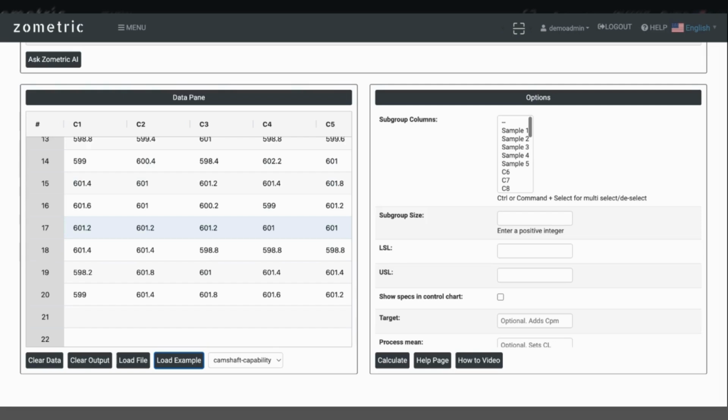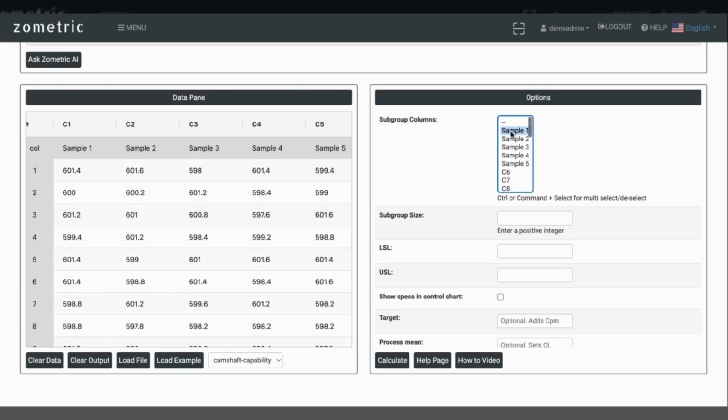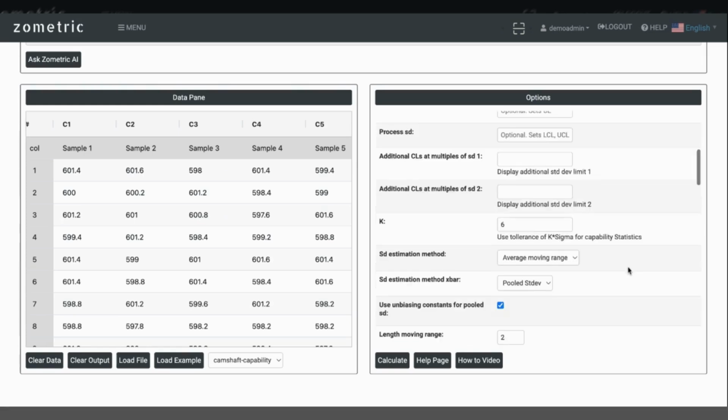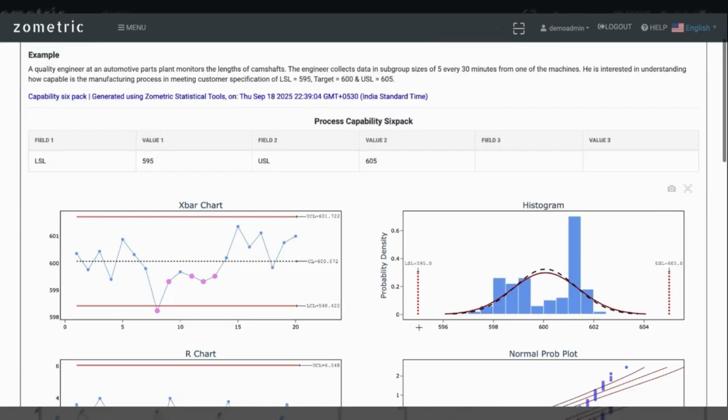We can see 20 subgroups, 5 samples each. We will select the 5 columns as subgroup columns. We'll enter the lower specification limit as 595 and the upper specification limit as 605. Scroll down to check other options. We will keep them blank as they are all optional fields, and then hit Calculate. Immediately, the results appear on screen.